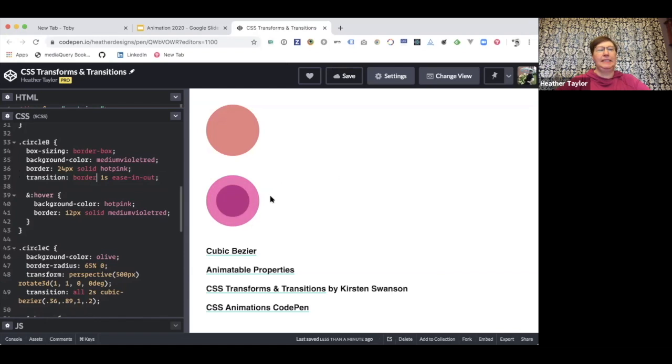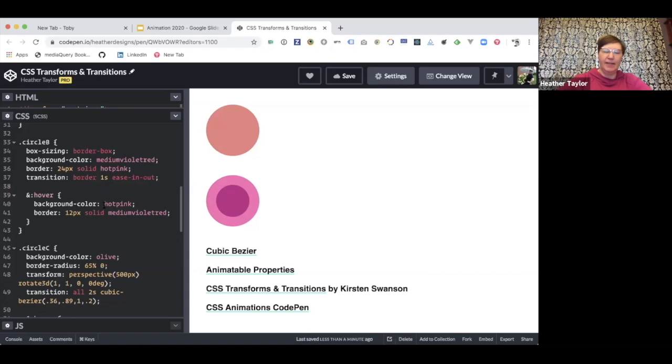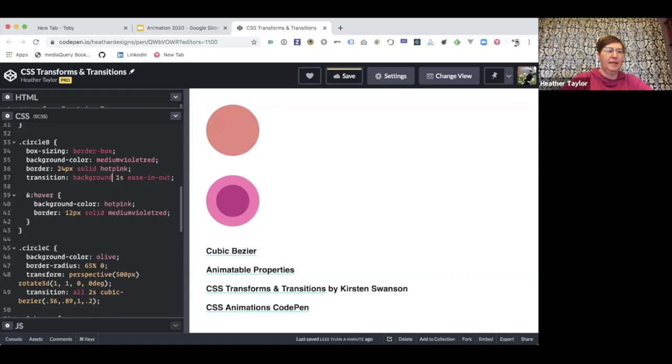Live demos. This is what happens. Why is it still changing everything? I don't know. I was only expecting it to change the border, not everything. What do we do? Background color. Let's save that. Oh, why? Okay. I don't know. I know there's probably got to be a reason. It could be user error. Well, when you have all, it is supposed to hit all of them, background color and border. So we'll get this effect here.